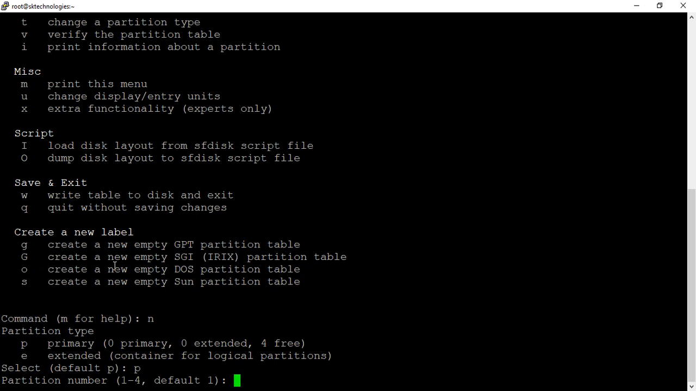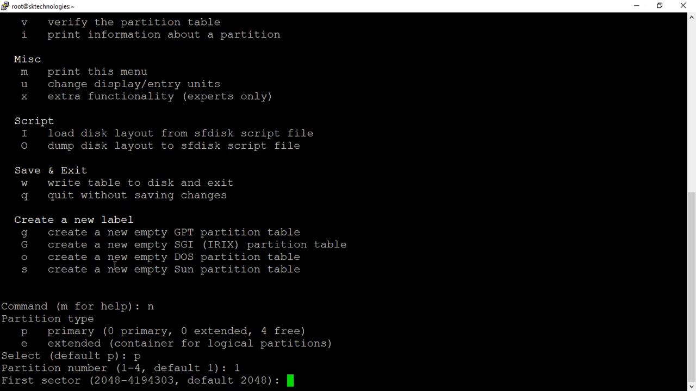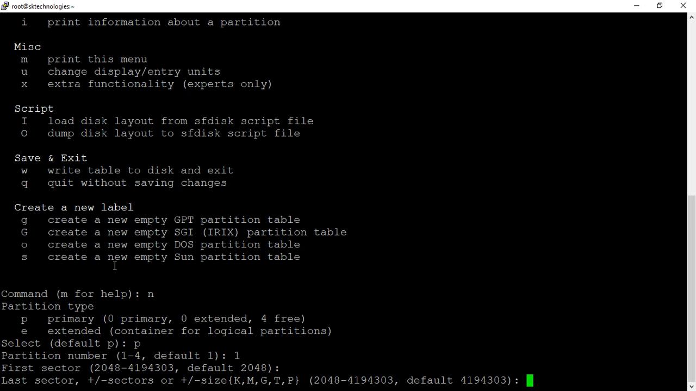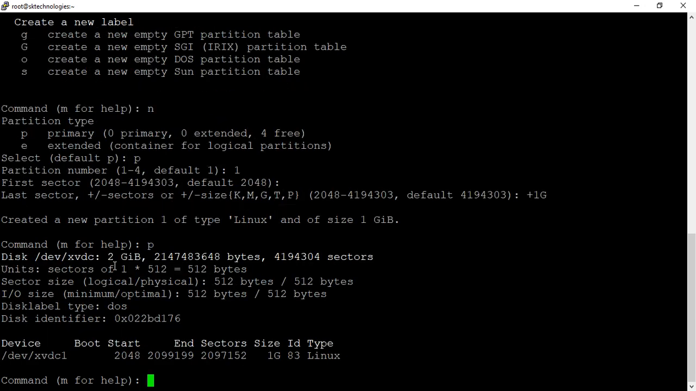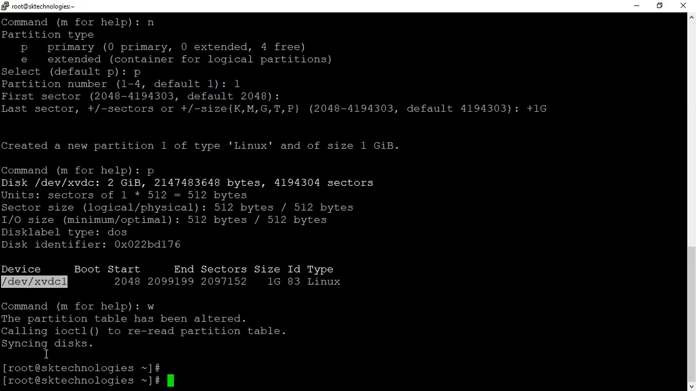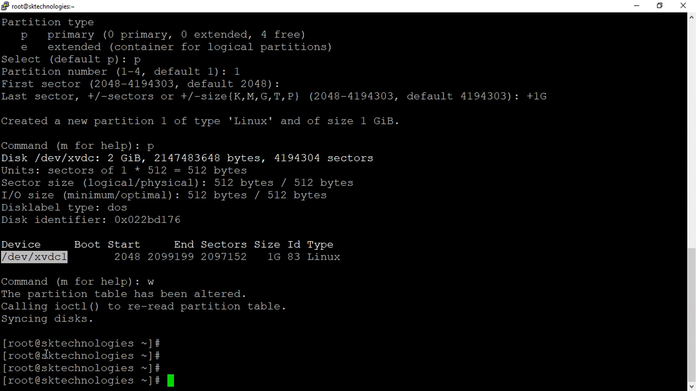Then 1 for this one. Then for the first sector go with the default value, and for the second sector let me give +1GB. That's it. The partition has been created. Let me verify with the p option. See, this is the partition name, /dev/xvdc1. Fine. Now I'm giving w, which will save and quit from the fdisk page. That's it. See, I came out from the fdisk page.